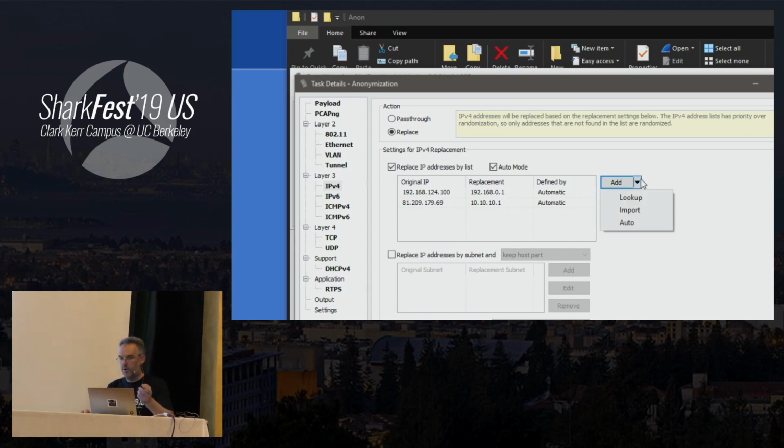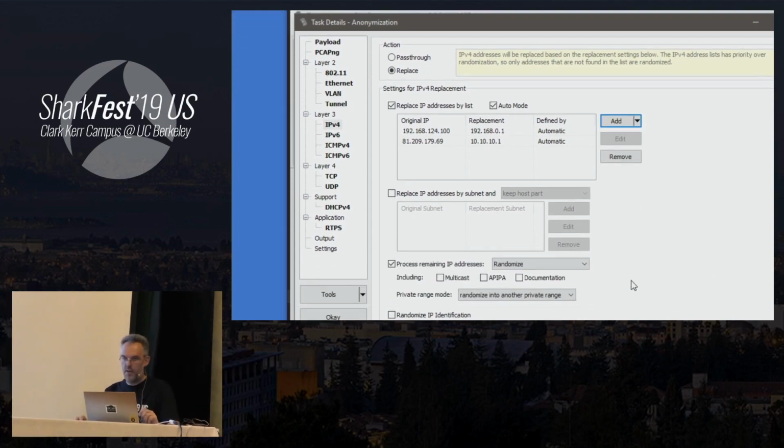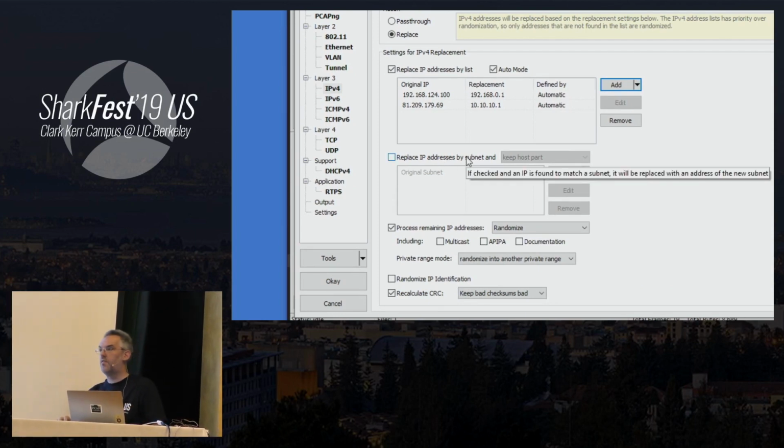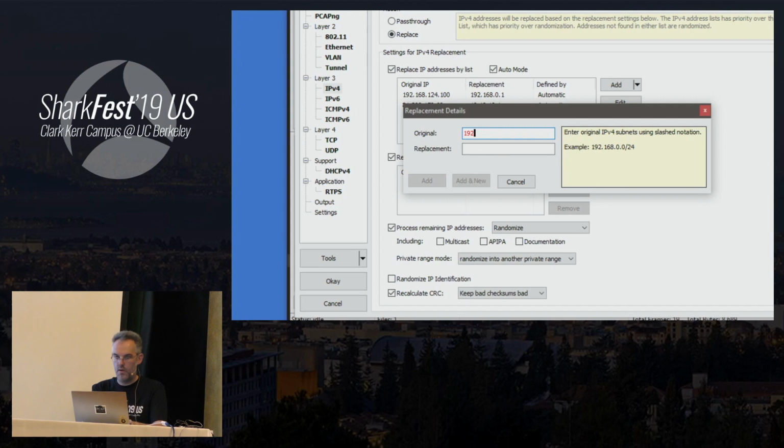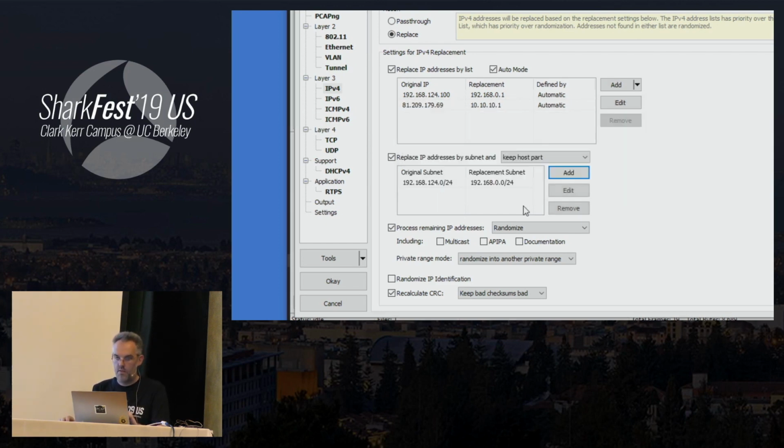Once again, you have to look up the import and the auto mode here. You can also replace IP addresses by subnet, so you can just change whole subnets and keep the host part. To do that, you need to define, of course, the subnet mask so that I know what is the host part. Okay, so we could do that and do something like replace 192.168.124.0/24 by, I don't know, 192.168.1.0/24. And you can see it gets red and black sometimes. That is when it's checking if the format that you inputted is correct or not. So let's do it that way.